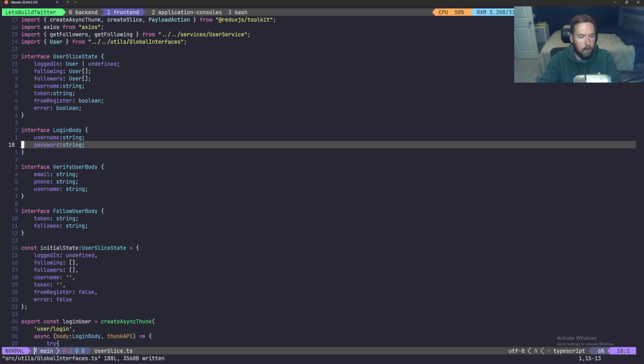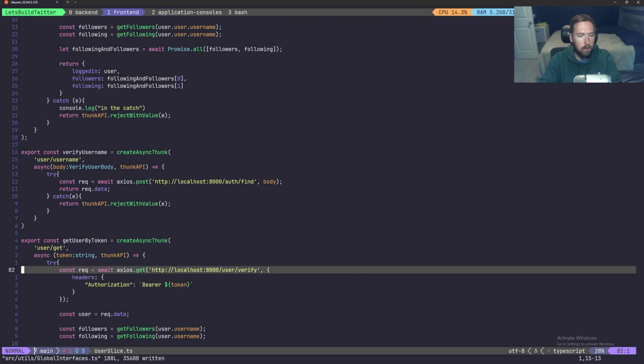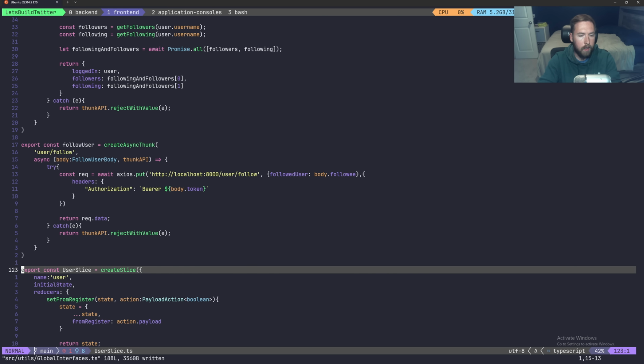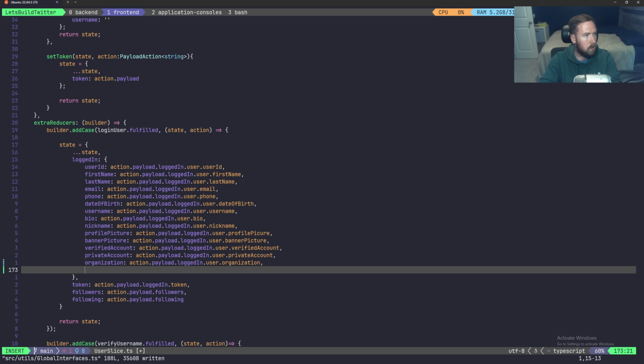Inside of our user slice, if we scroll down, whenever we actually log in the user, we need to put in all of this information. So here underneath organization, let's put in the create timestamp. So this is going to be create timestamp, which would be action.payload.loggedIn.user, and then createTimestamp like so, and that should fix that issue.